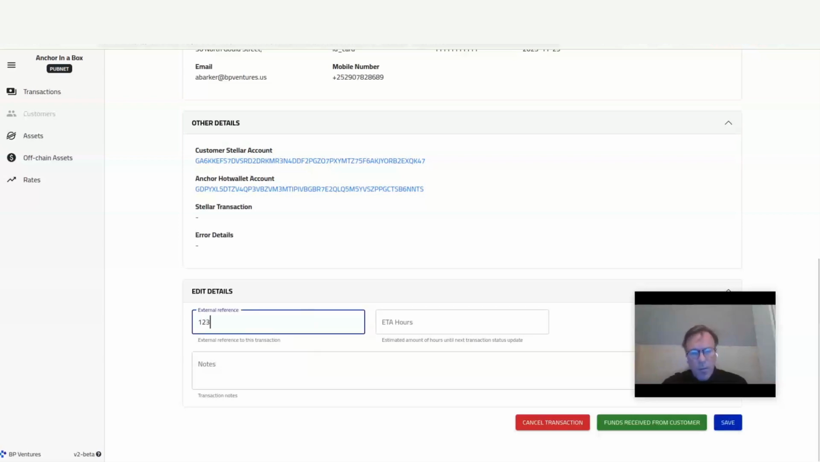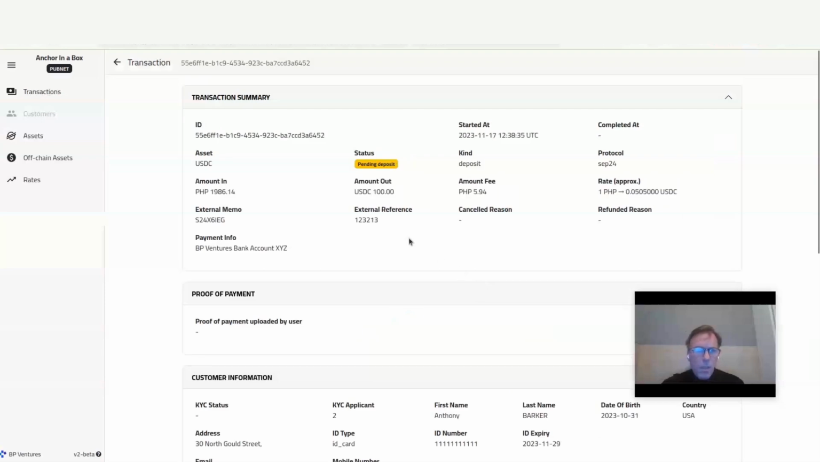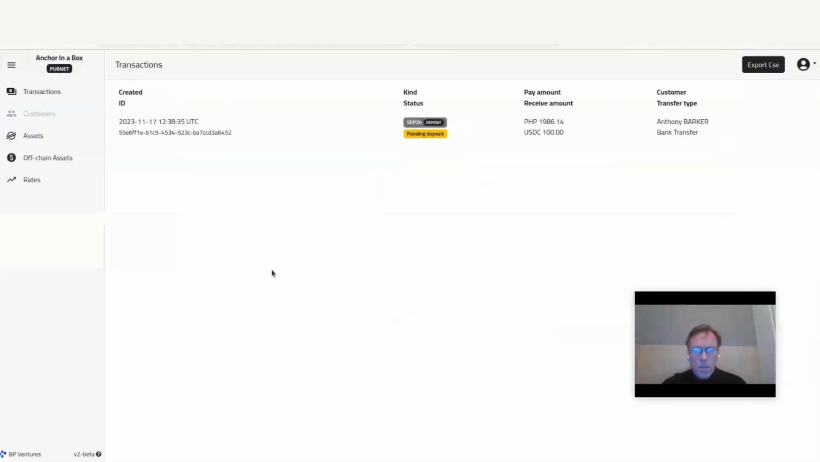In this case, I would put my bank reference, and I'll say it's going to be 2 hours till I pay it out. Now, as an operator, I would click here to receive the funds from the customer. I am not going to mark this as paid, simply because this is on Pubnet, so I don't want to send myself the 100 USDC, as Pubnet is production. So you can see that this is what it looks like. You can export from here via CSV, and again, everything's available. Either you can read or write directly from the database, or export it via CSV.